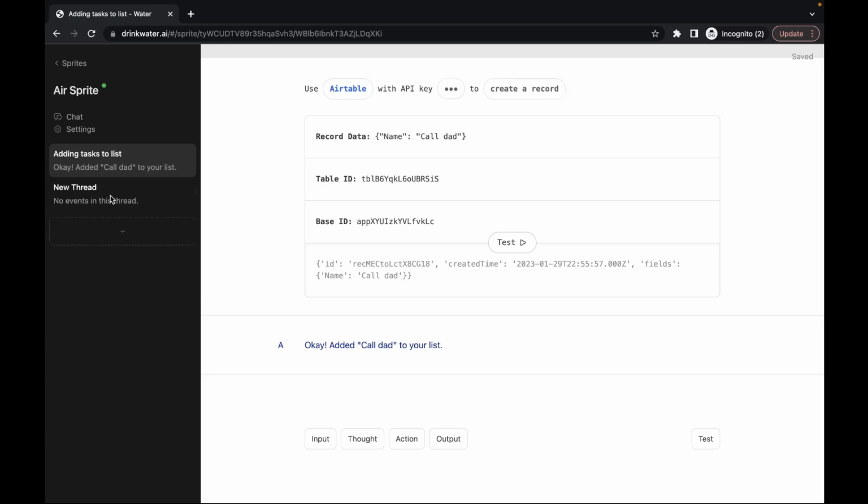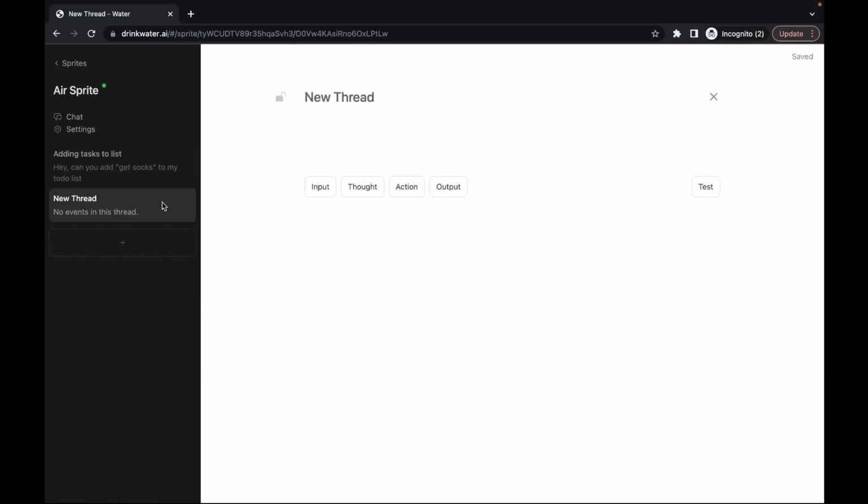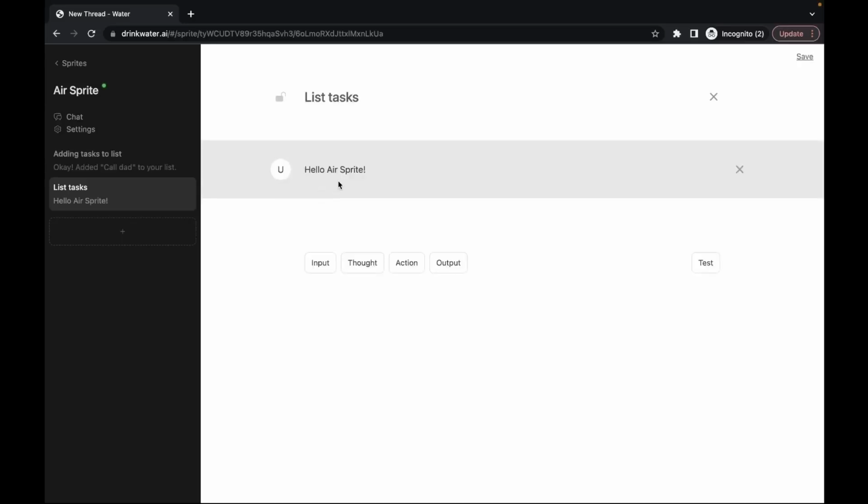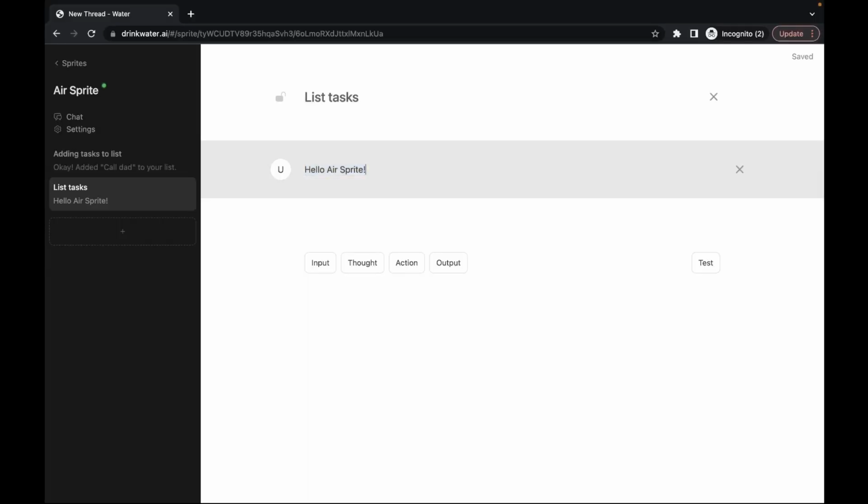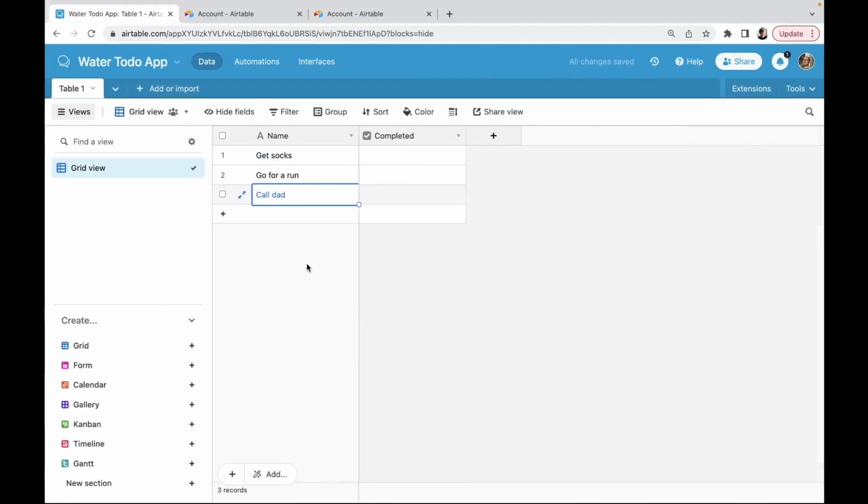Okay, let's teach it something else. I'm going to click here to create a new thread. I'm going to name it list tasks, and we're going to start again by putting in an input block. And this is our way of saying, okay, when the user says, "Hello, Airsprite, what's left on my to-do list?" So this one's a bit harder because we not only want it to list out all the tasks on the table, but we also want to filter it out based on which ones have been completed. So just to test, I'm going to check one of these is completed, and we only want it now to tell us get socks and call dad because those are the items that are uncompleted on our to-do list.